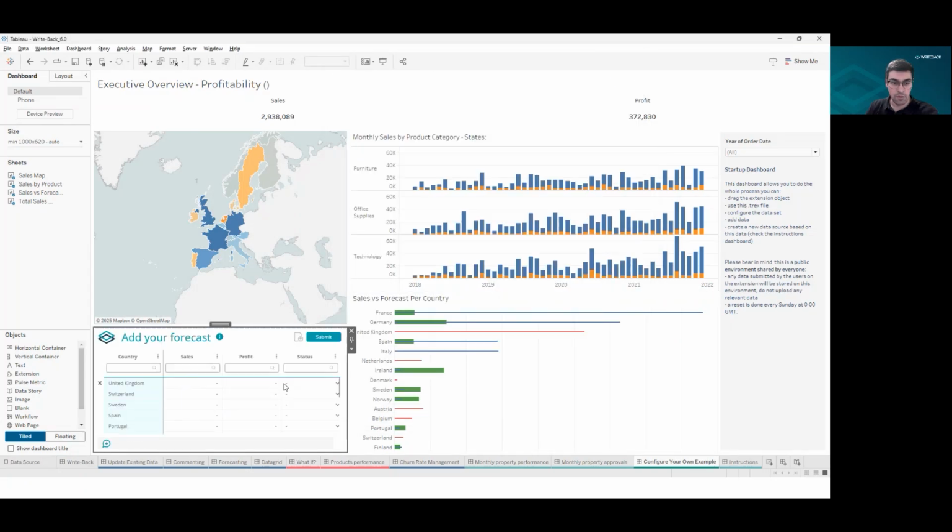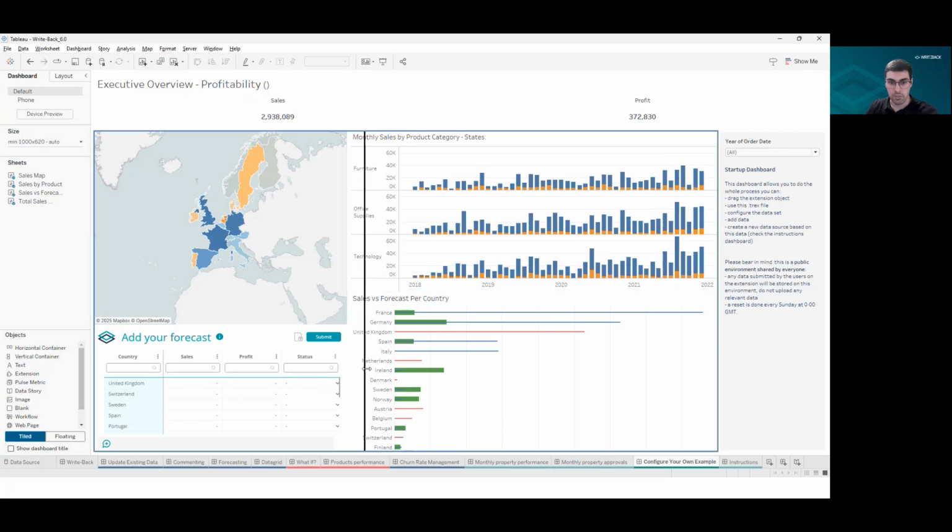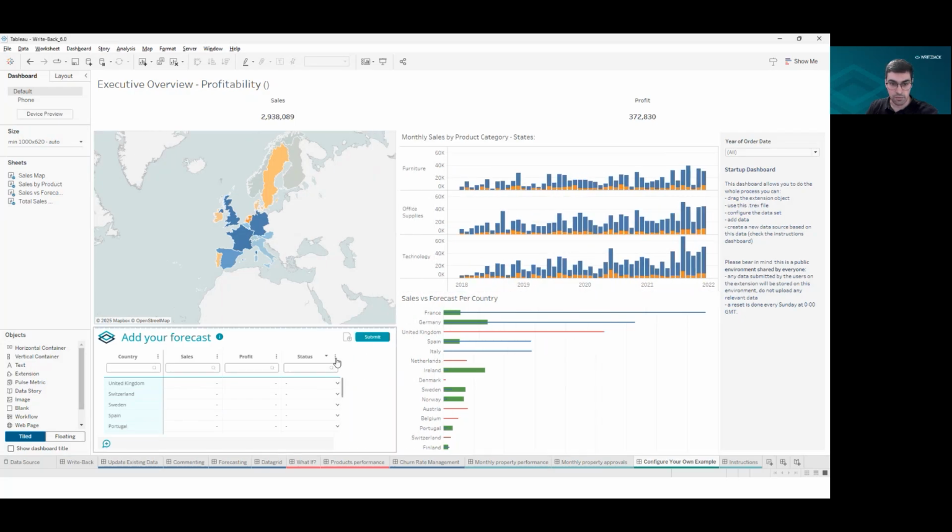There we go. And now I get my table in here. So I may need to adjust these a little bit just to get more space. You can customize the width of your columns as well on WriteBack to make them fit a little bit better in your reports.